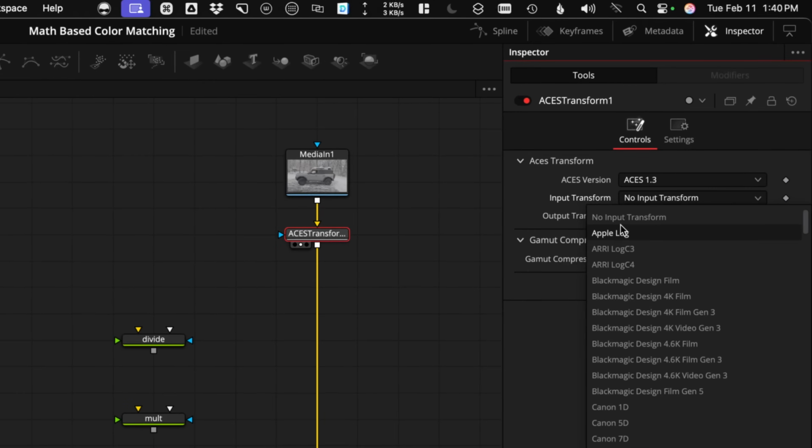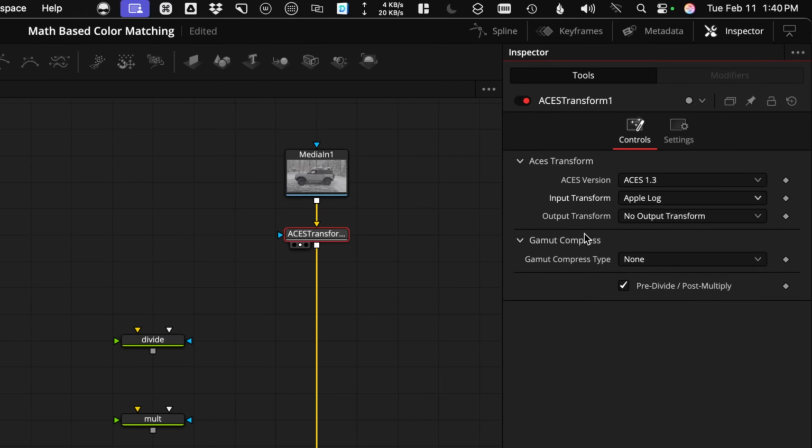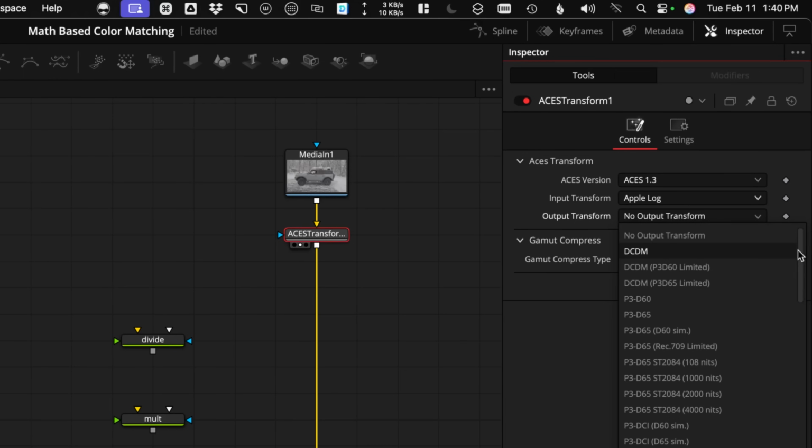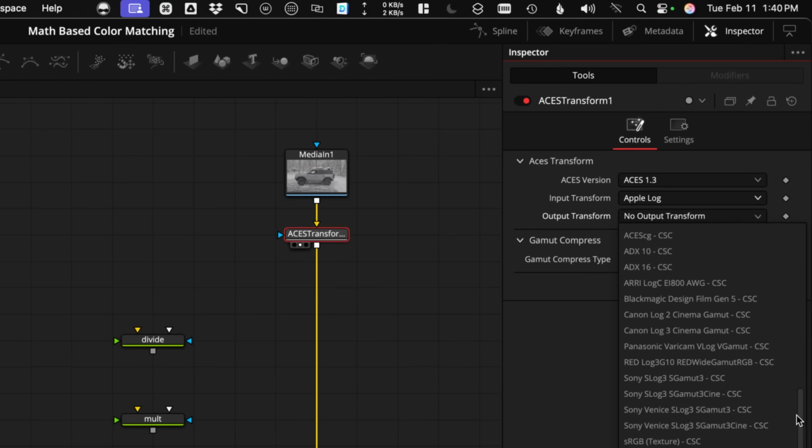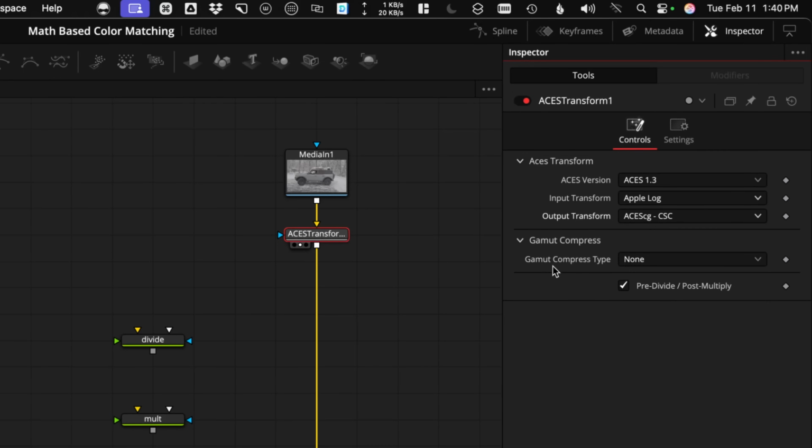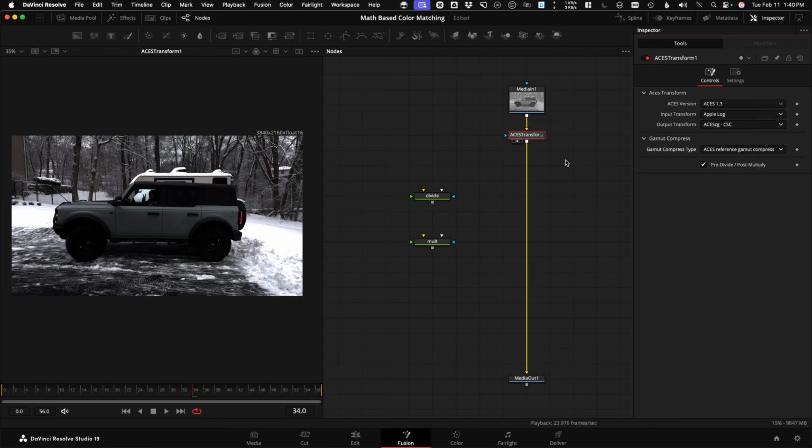The input transform we're going to choose is where did it come from. We're choosing Apple Log, and where's it going to? I want to put this in ACEScg as the color space we're looking for. So just go down a little ways, and we're looking for ACEScg, and we do want to turn on the gamut compression to reference gamut compression. And this is a change to what I had shown in previous ACES tutorials. And this is actually how I do it now and how I suggest doing it. We're going to go into ACEScg and not leave it on the Fusion page. We're going to go from ACEScg to be tone mapped and color graded in the color page separately. So once we get into ACEScg, we're staying here.